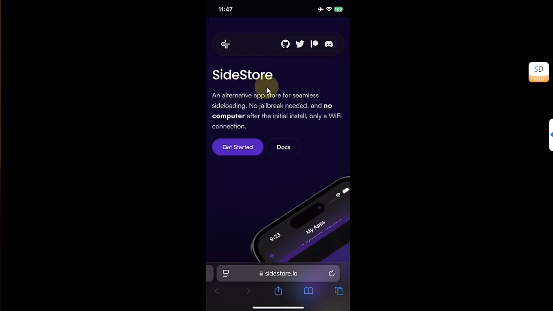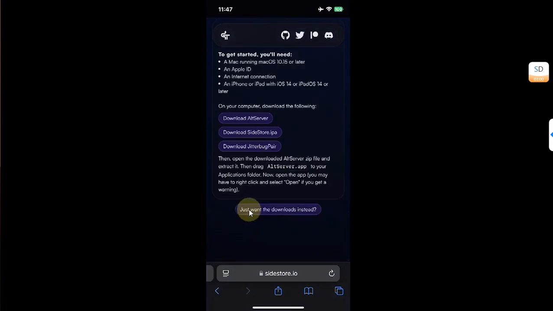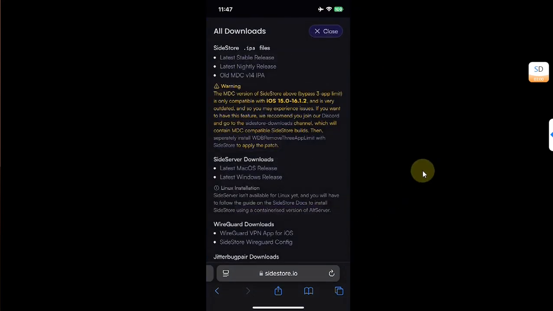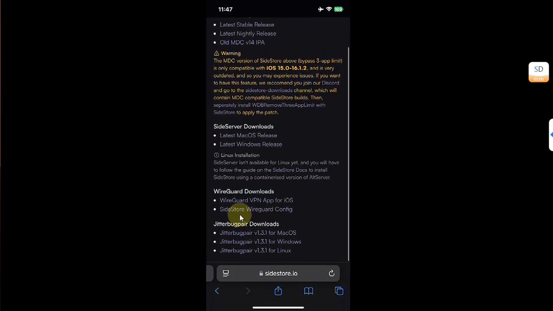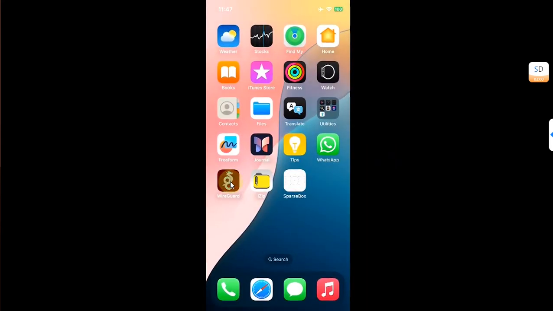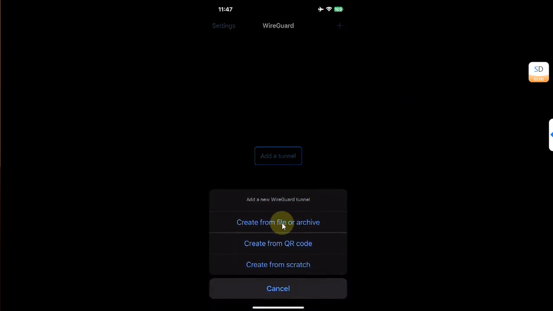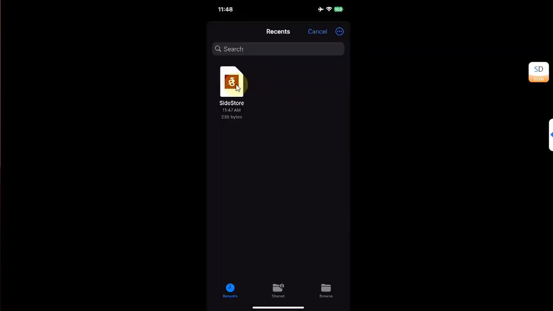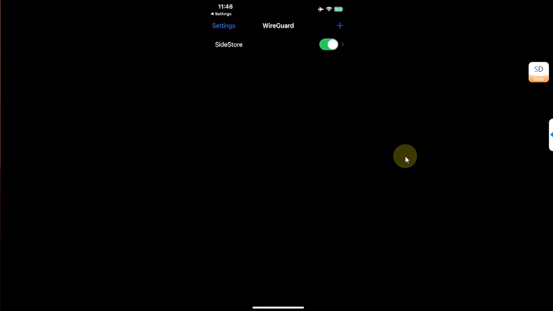Now again open the official website for Sidestore, hit on get started, hit just one, the Downloads instead, and from there get the Sidestore config, as you can see it right here. Hit on download, go back, then open this app, hit on add button, then create from file, then select the config file we just got, allow, then simply turn it on.